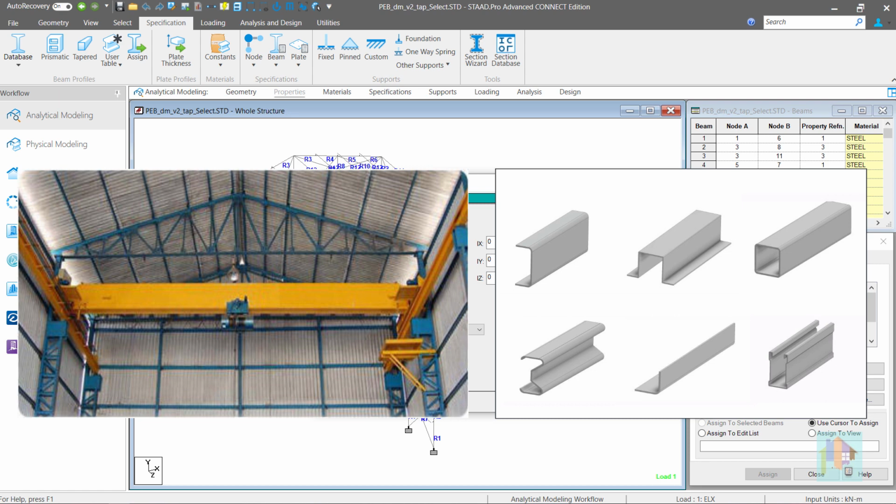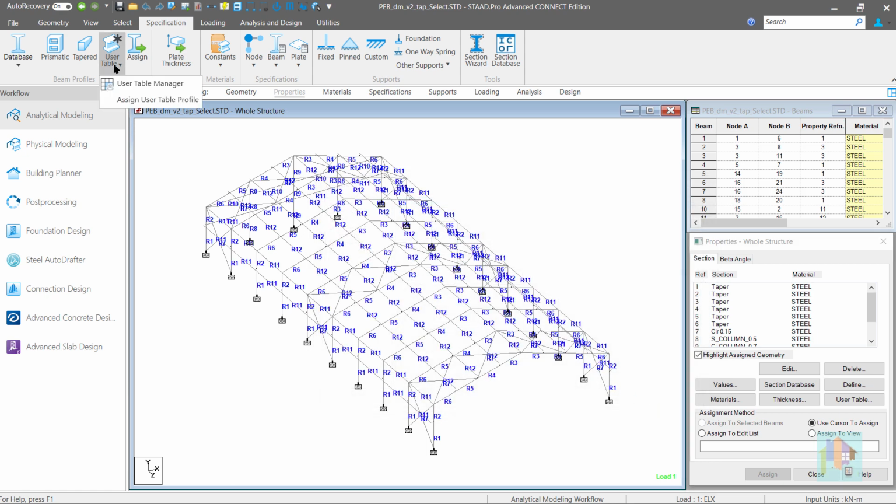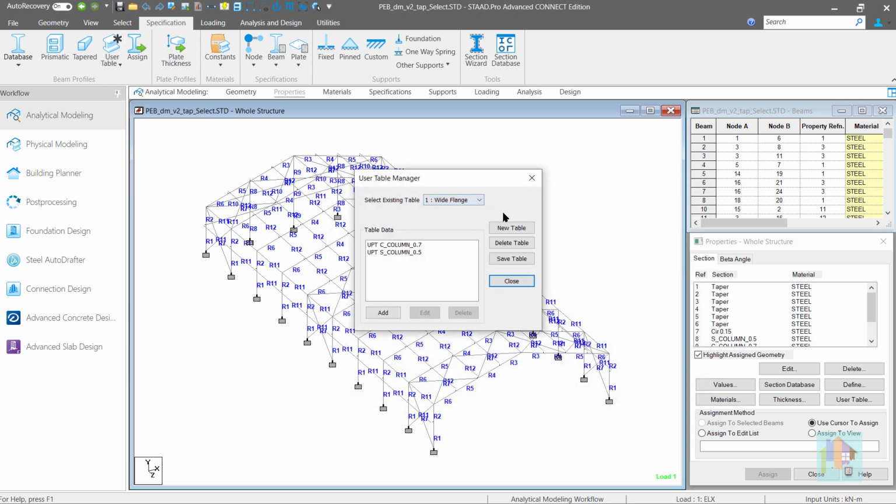There is no category available in STAAD to add this type of section, and we can either use the section wizard or user table general and prismatic option to handle this section. First, I want to discuss about the user table general and prismatic category.